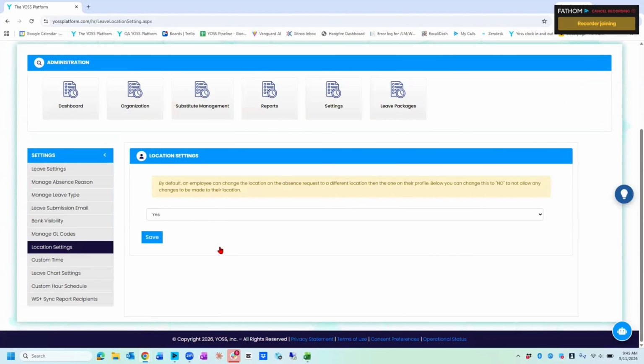Perfect. The location setting controls whether an employee can change the location on a leave request. By default, they can't. They're assigned to one place, but if you have a split job employee, like a paraprofessional who's at a high school in the morning and a middle school in the afternoon, you can turn this on and let them pick.